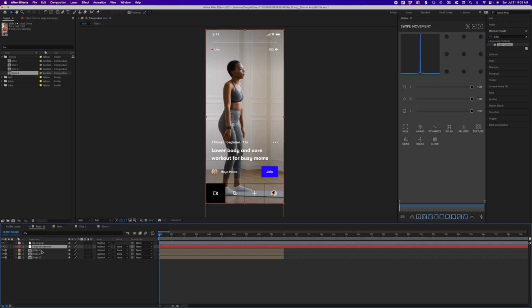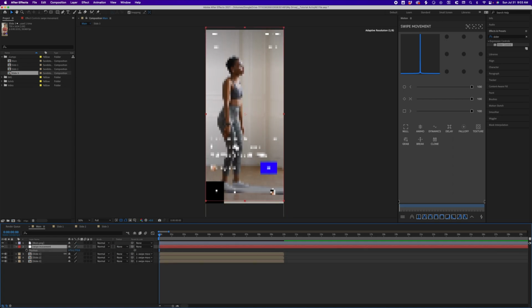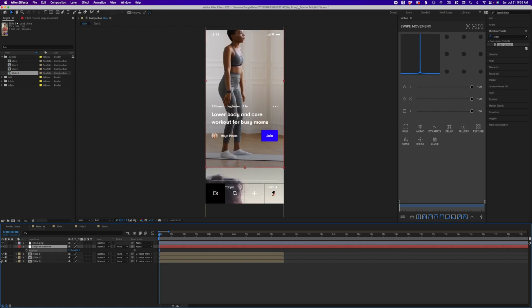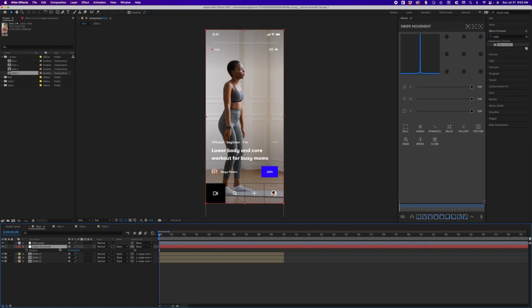Let's position that above the slides. Now what we can do is select all of these slides by holding Shift and selecting them, and then pick whip to that null object we made. So now if I press P on my keyboard to bring up the position keyframe, as I'm changing the position of that null object, it's moving everything at once. So that's what we want.